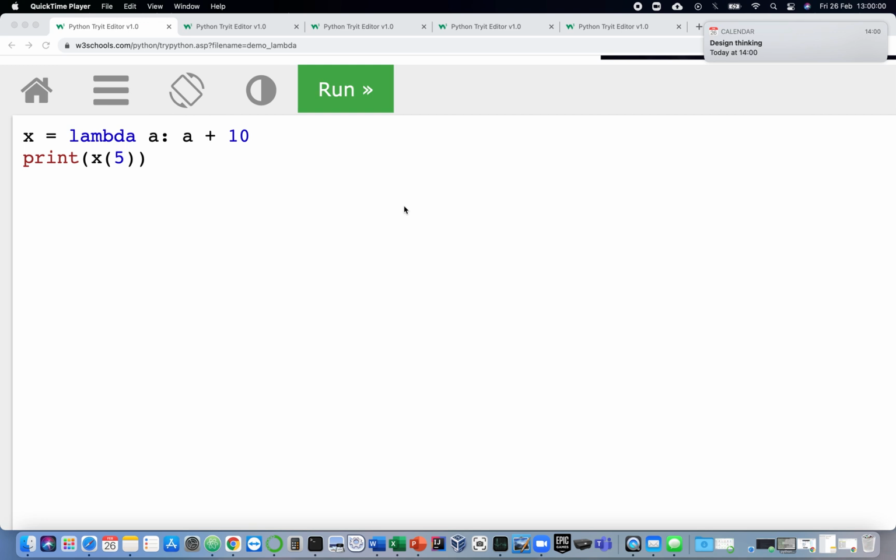In this lecture, we will learn about the lambda function. Lambda is a very powerful function in Python. How does it work? Lambda is basically an anonymous function. For the syntax, you write the keyword lambda and then the variable, which is a. Whatever comes in, you add 10 to it and return it, saved into x.